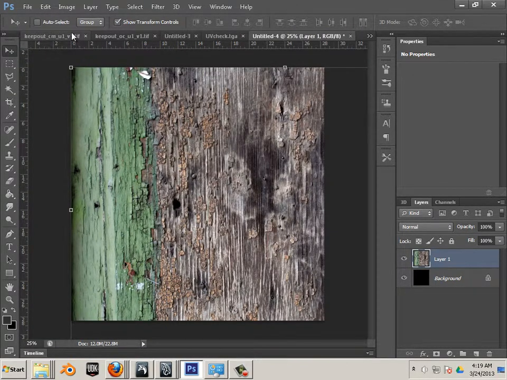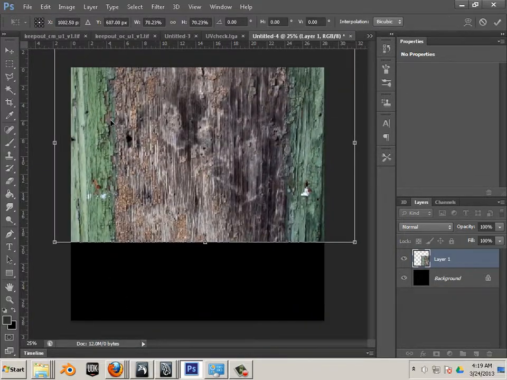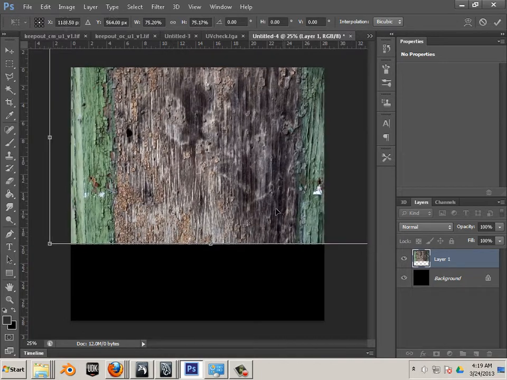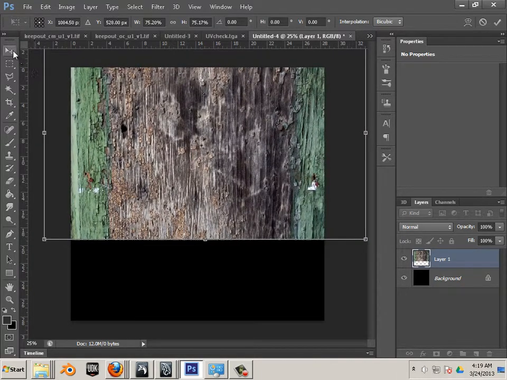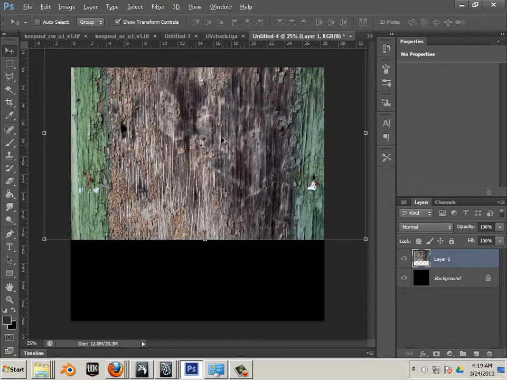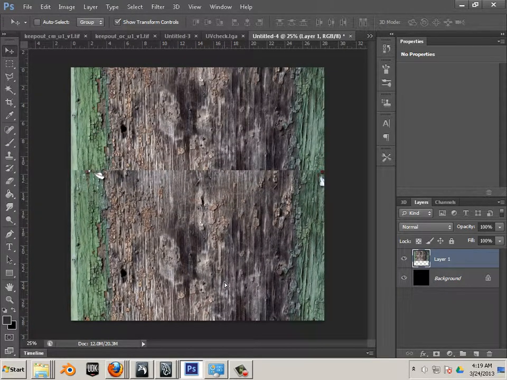Grab the move tool. And I'm just going to resize this so it's kind of like this. Then I'm going to grab Alt. Whoops. And then it says apply, so I'm going to apply it. Hit Alt, click and drag. That makes a copy.